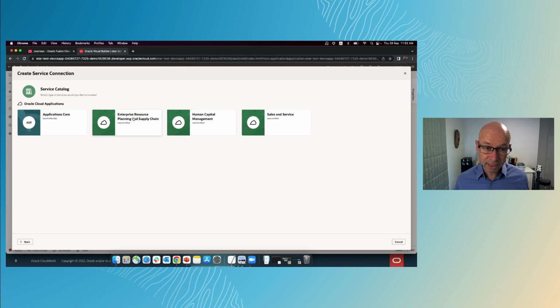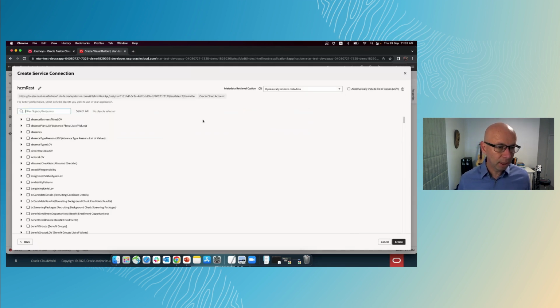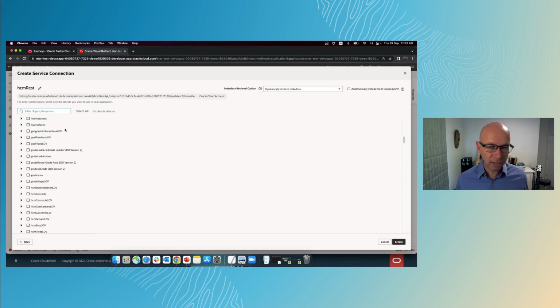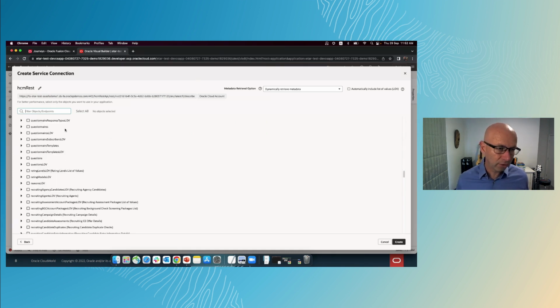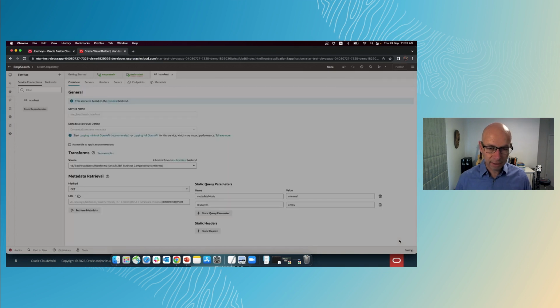So it can be from the ERP or supply chain management. It can be from the human capital management, which is what I'm going to do, or the sales and services. So let's use the human capital management. We can see all the business objects that are exposed here, and it's a lot of information that we have in our HCM system. I'm specifically interested in the employee object, so let's just select this one and click create.